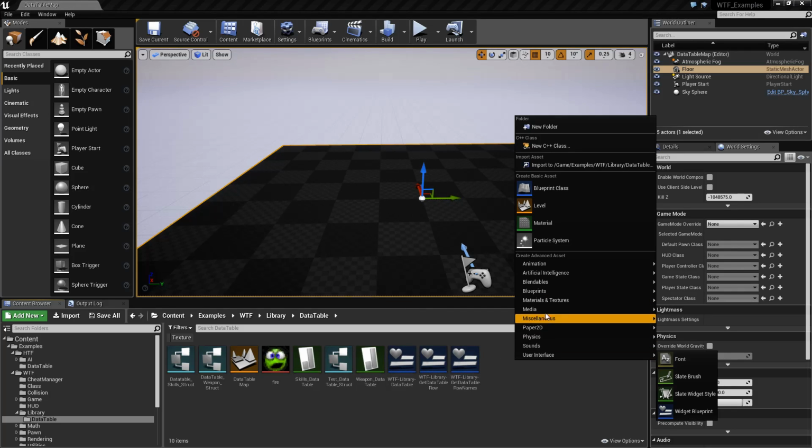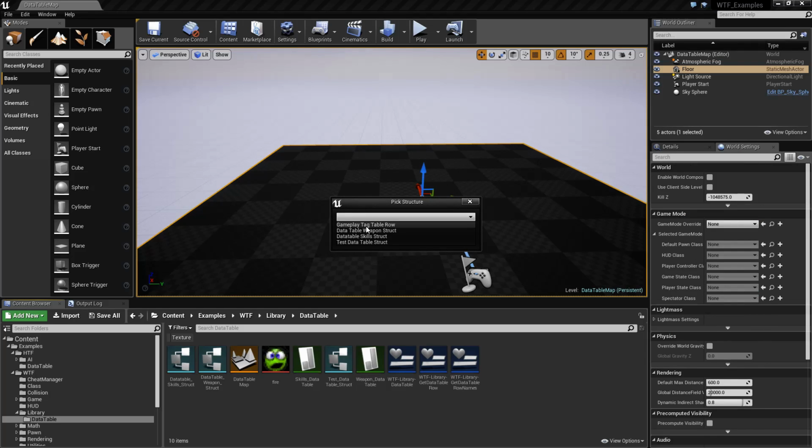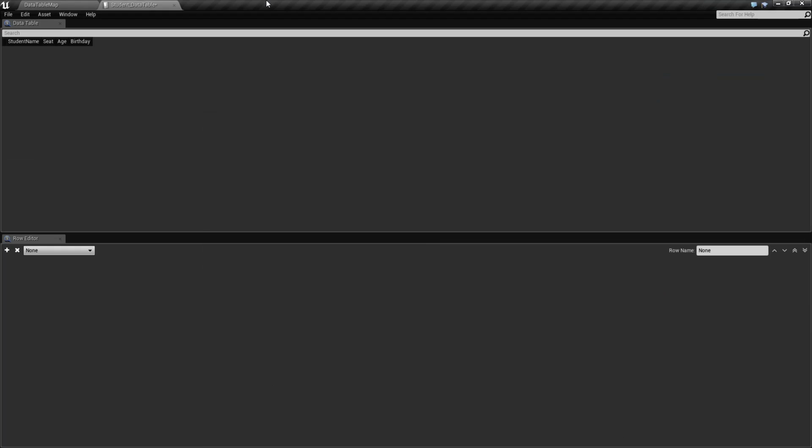Now I can make a data table from it by going to miscellaneous data table, and picking the structure I want. So we'll go with the test data table and hit OK. And then we'll get a new data table. And we'll call this one our student data table. Now if we open it up, we'll find our data table editor. It's pretty simple like we saw before, except we don't have anything in here, so we have no data.